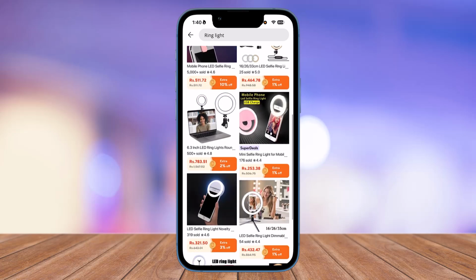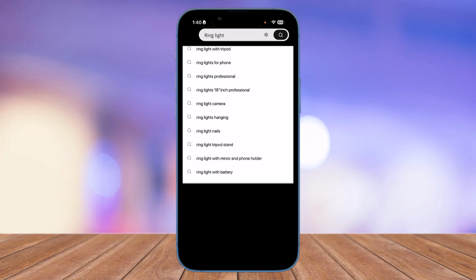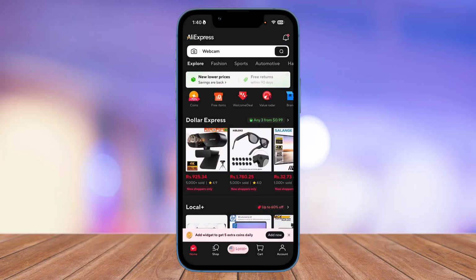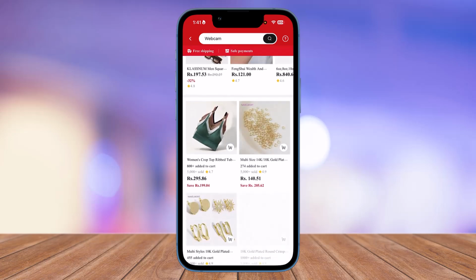coins as well. You can also go ahead and head all the way out at the back, and now you can simply go ahead and head into welcome deals as well, which will also have a lot of different discounts.